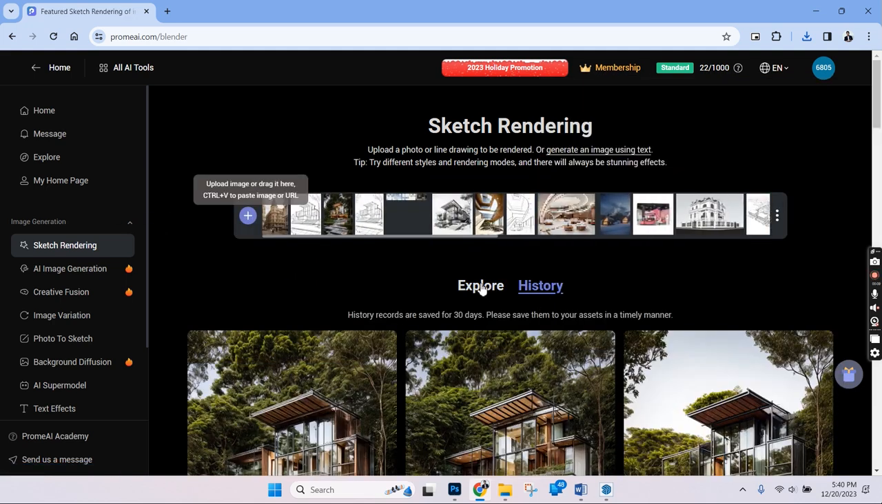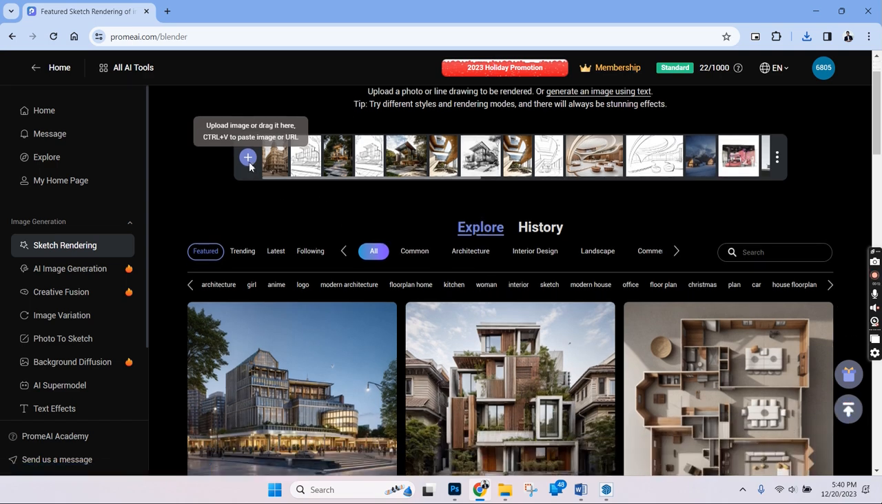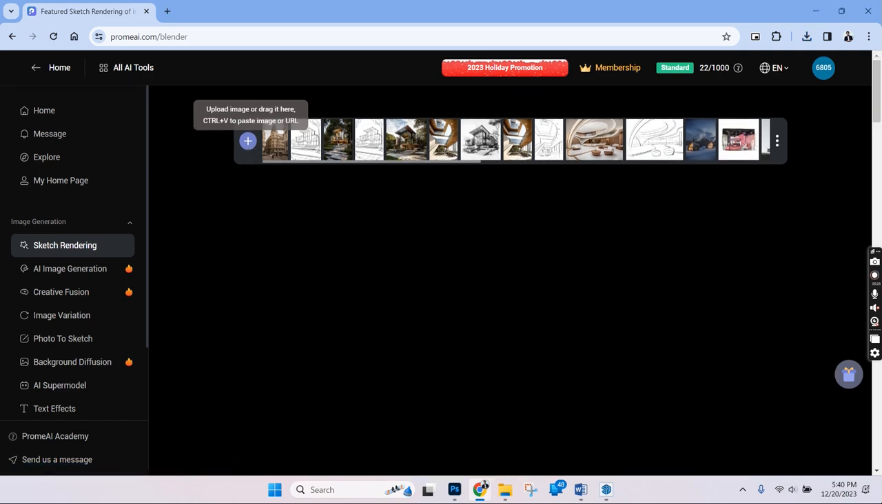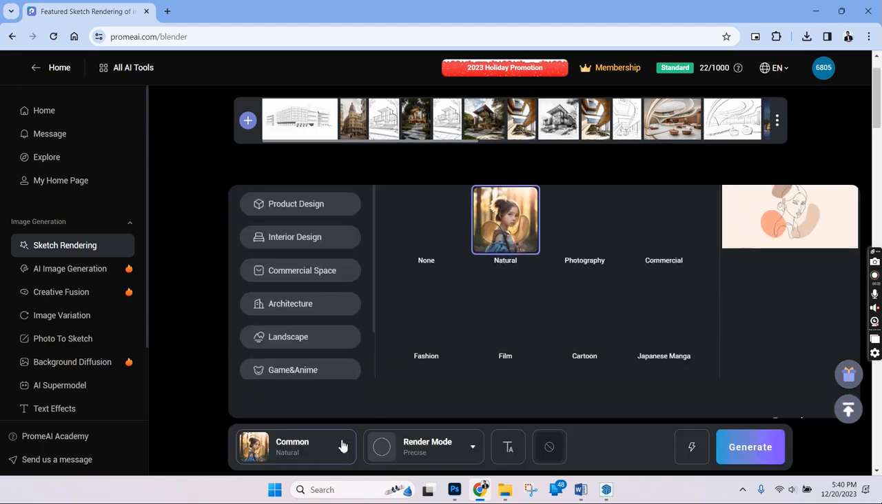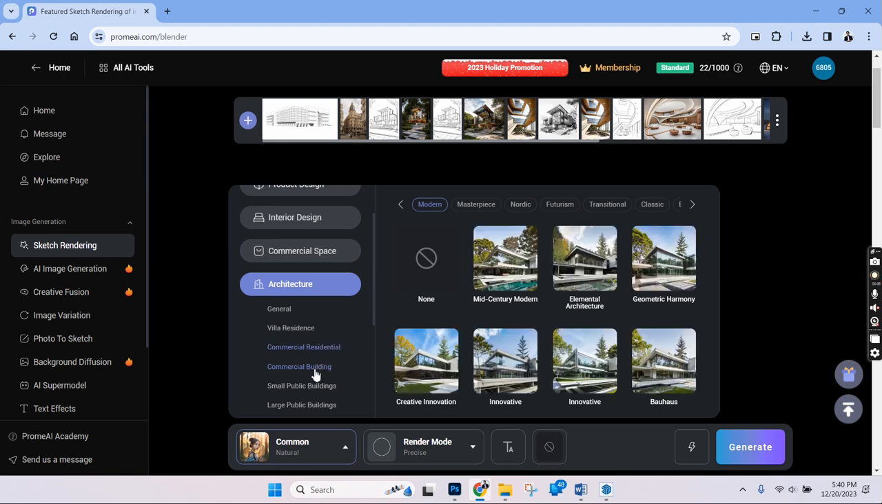So let's start with the sketch rendering, which is the first option in the image generation. Let's upload the image from this plus icon, and it shows up on the main screen. Under this tab below, let's choose architecture and pick commercial building.